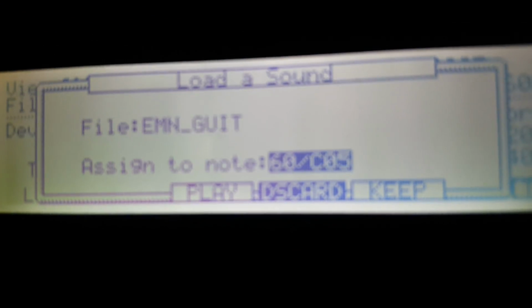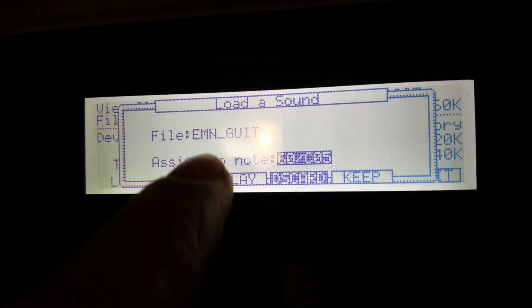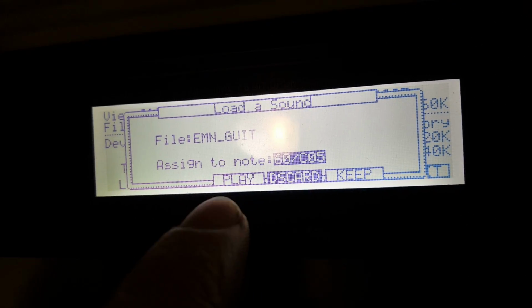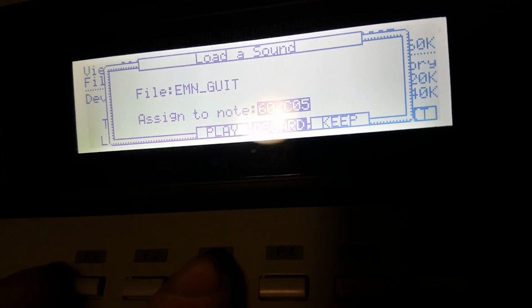Now it's asking me where. Where do I want to put that sound? What pad do I want to assign it to? You can play the sound if you want to play it, make sure you got the right sound.